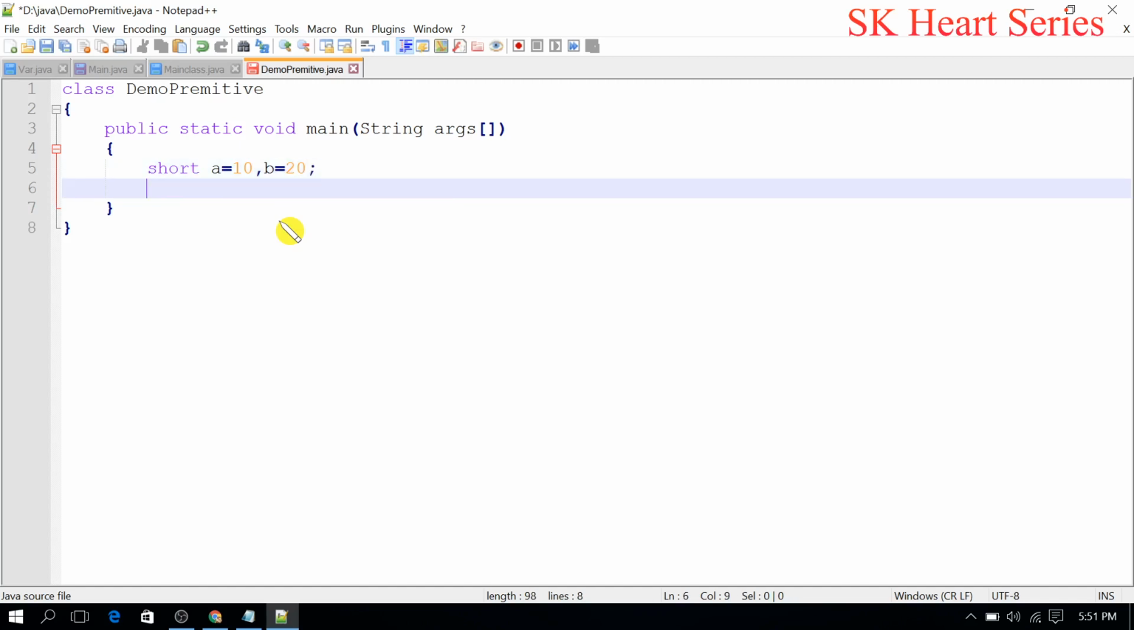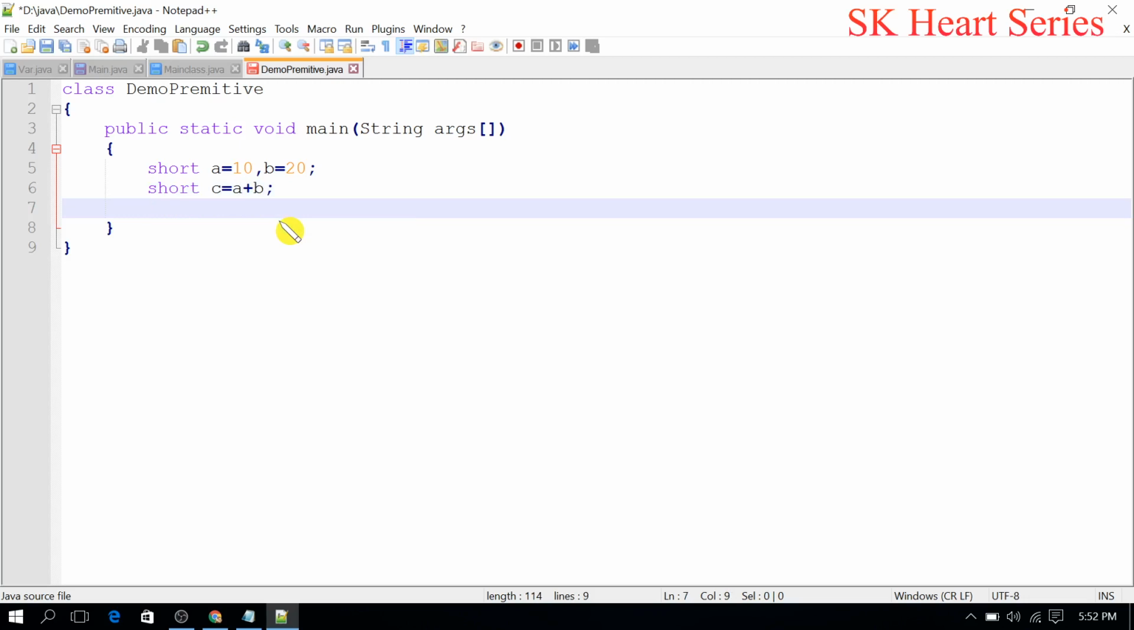After that I will perform an arithmetic operation on the short data type, that is c. I also declare it as a short type, an integer value data type, and I perform the operation on short data types: short a equals 10, b equals 20. I have declared and initialized those variables.